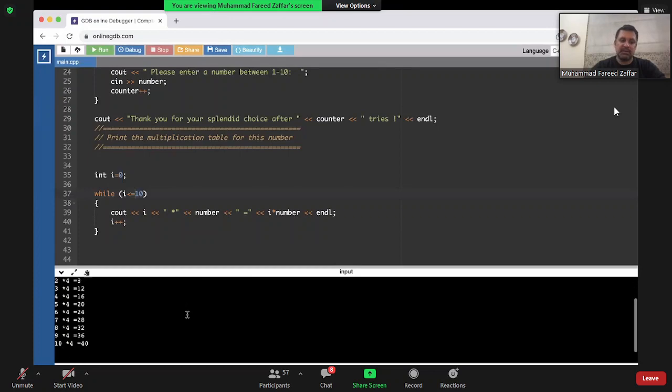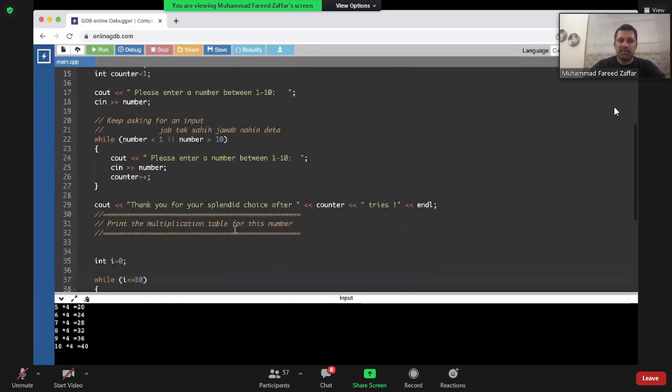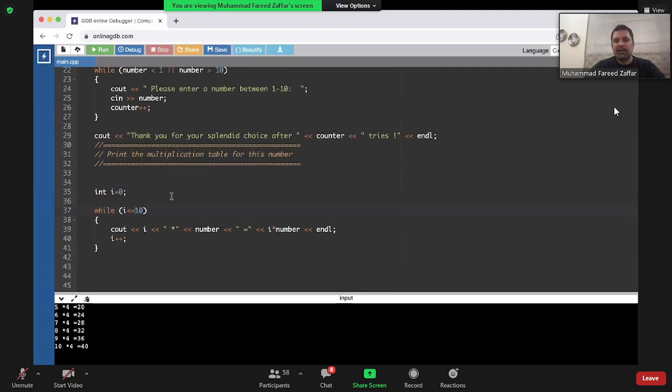And this is a very simple use of loops. First, to get the right input, and secondly, to iterate and sort of print a whole bunch of numbers onto the screen. In this case, the table for whatever number that we have entered. And Isha, your answer is absolutely correct. Hassan, you're also right as well, absolutely.